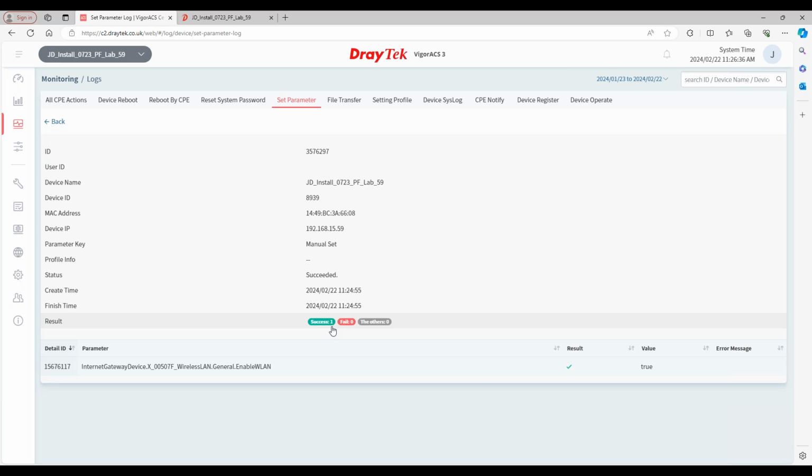We could have changed multiple things like the wireless channel as well on that configuration screen. And on hitting save, the specified configuration and multiple parameters would be specified. Here we can see it was a successful change, and the value that we changed to was true to enable wireless LAN. These logs display the actual TR069 parameter that the ACS is changing, and this is how ACS manages the devices. All configuration has an associated parameter, in this case the wireless LAN.